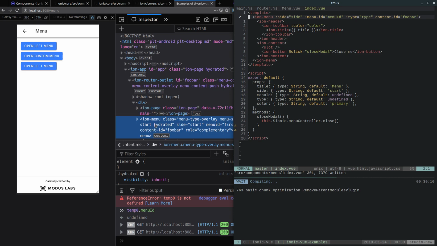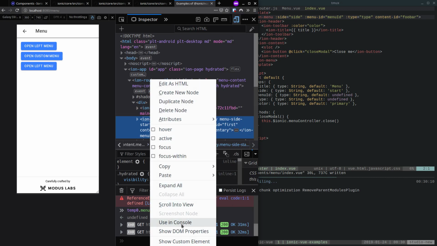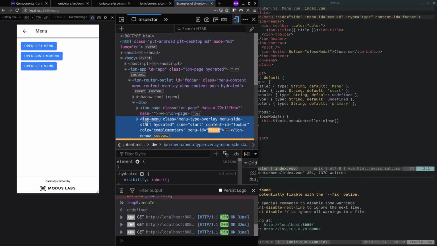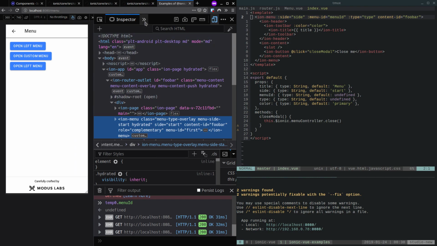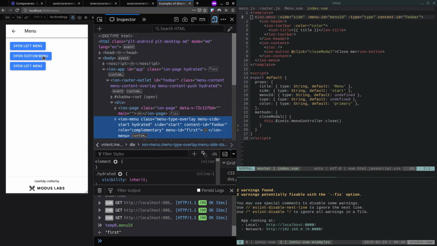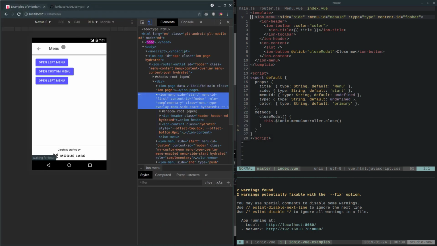Yeah, that's what I meant. Like in Firefox, I can do just using console, and it creates a variable for me. Now we have first. Alright, cool. Back to Chrome because it doesn't glitch out.